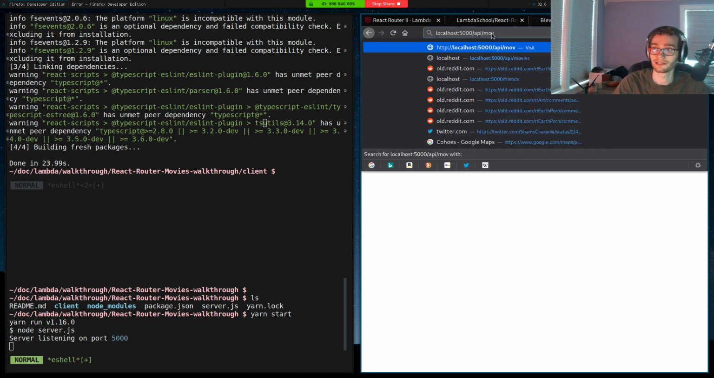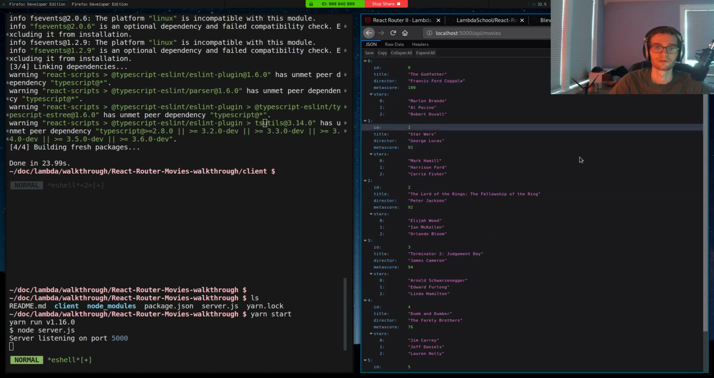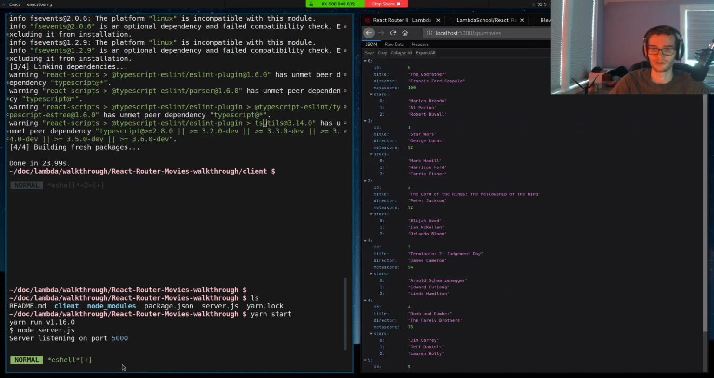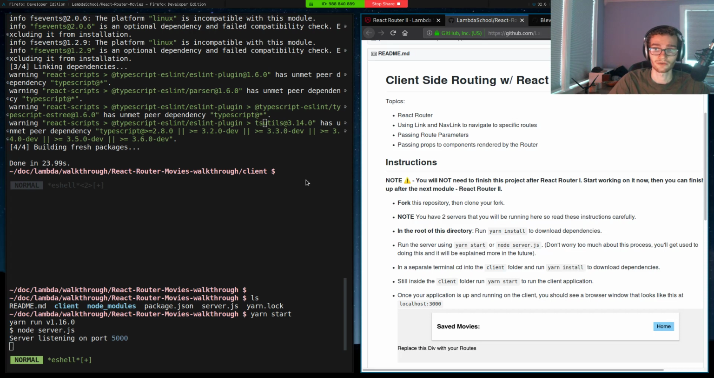If we go to API movies, we will actually see the JSON that this server returns here. But we don't have to open this in the browser. We're just going to be using this to make the Axios requests inside of our React application. So we have to make sure it's running in our terminal, and then we can basically ignore it.